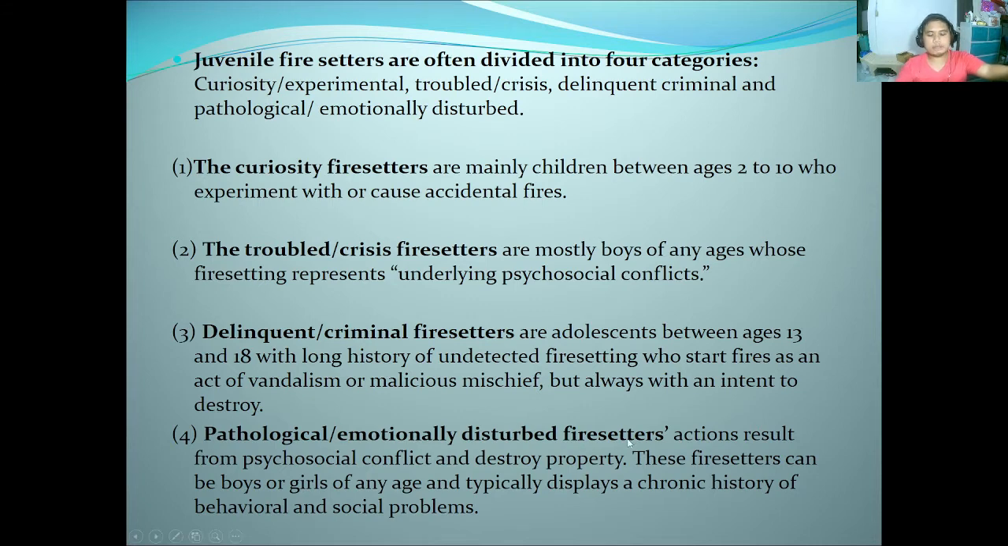Pathological emotionally disturbed fire setters. Action result from psychological or conflict destroyed property. These fire setters can be boys or girls or any age and typically display a chronic history of behavioral social problems. Sa pathological emotionally disturbed fire setter, guys, ito yung mga hindi na kinayanan yung problema, hindi na kinaya kung ano yung mga nararanasan nila sa buhay because of psychosocial conflict and sa emotionally disturbed na sila, hindi na nila na-control. Nagkakandak na lang sila ng fire setter, para mapansin sila. We consider that a pathological and emotional disturbed fire setters.